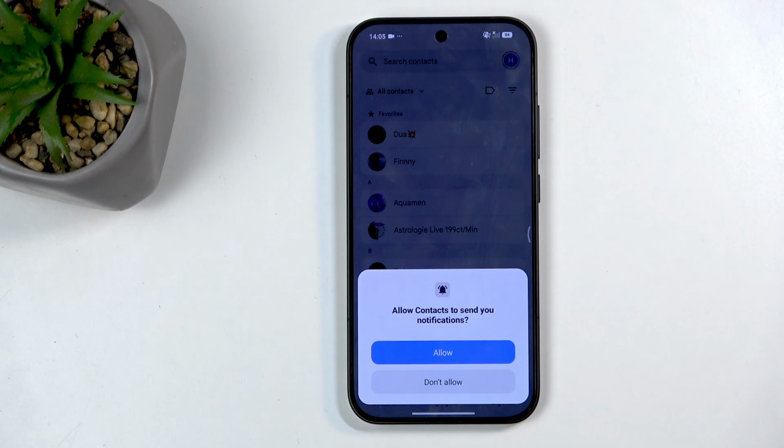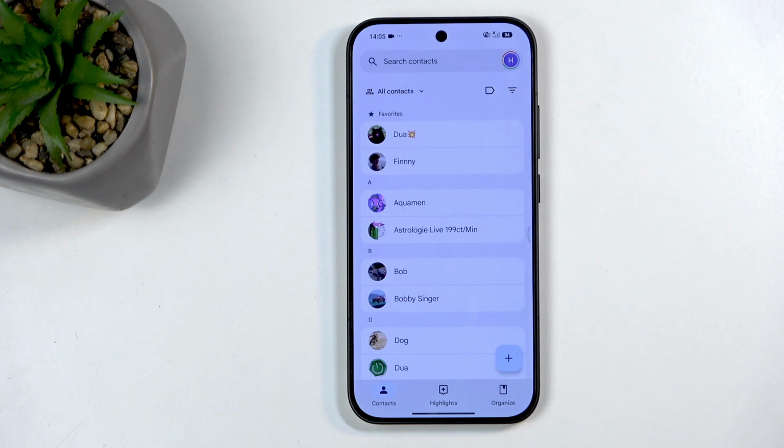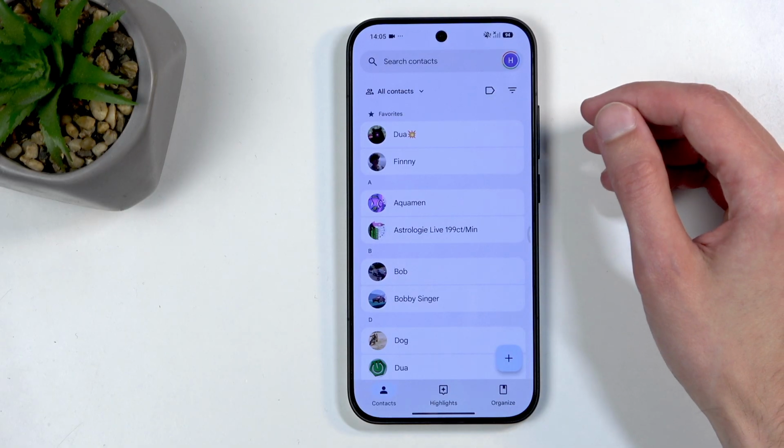Now it will ask you the first time around when you open it up to allow sending you notifications. No. There's no reason why the contacts application should be sending you any notifications. This doesn't refer to messages from contacts, by the way. This just refers to the application itself sending you its own bullshit notifications for no reason. So we're going to deny that.